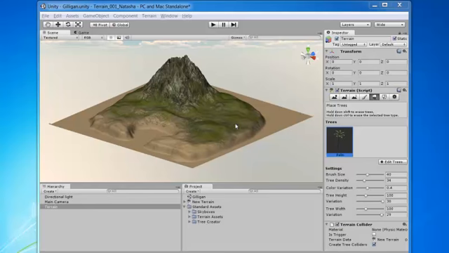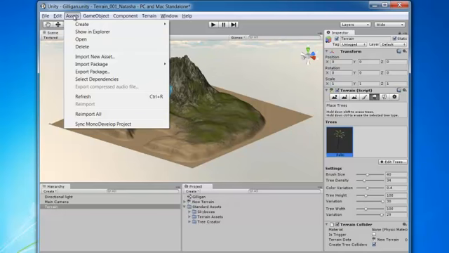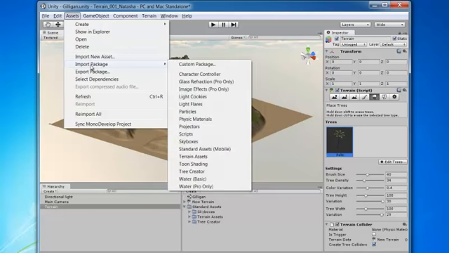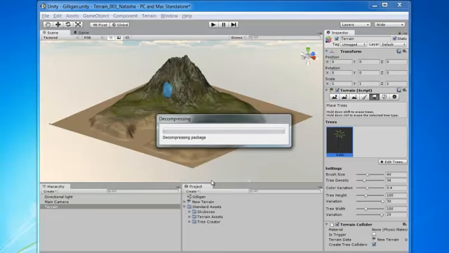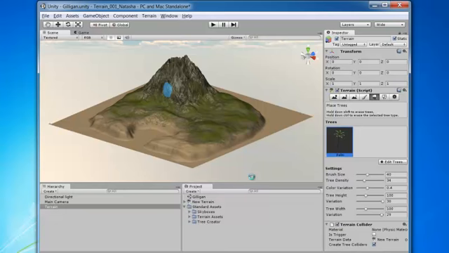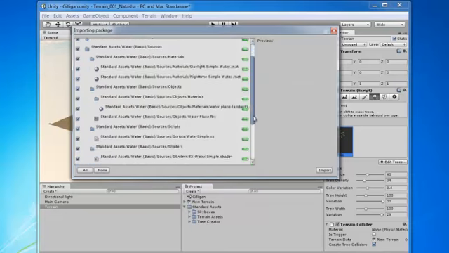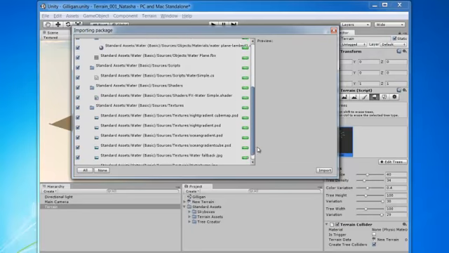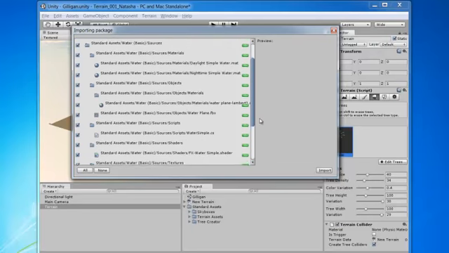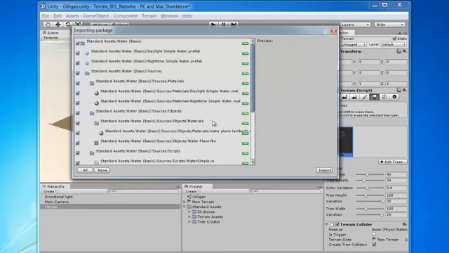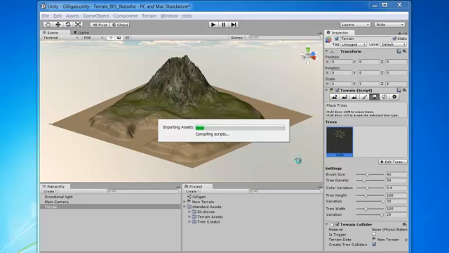So we're going to come up to the Assets menu, Import Package, Water Basic, not Water Pro only. There's obviously more effects you can have in the Pro version, but Basic gets you there. There's all kinds of stuff here, and it's all selected by default, you see here. And we're just going to import, and it brings it into our project.